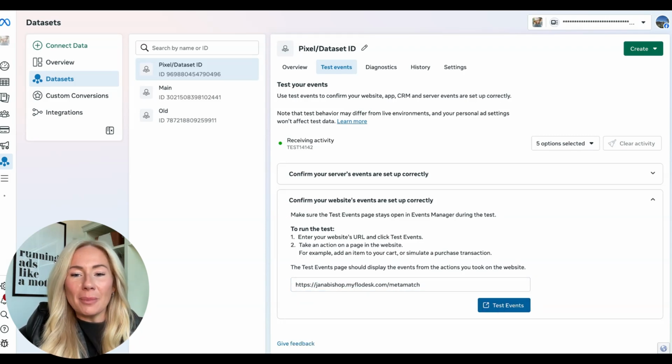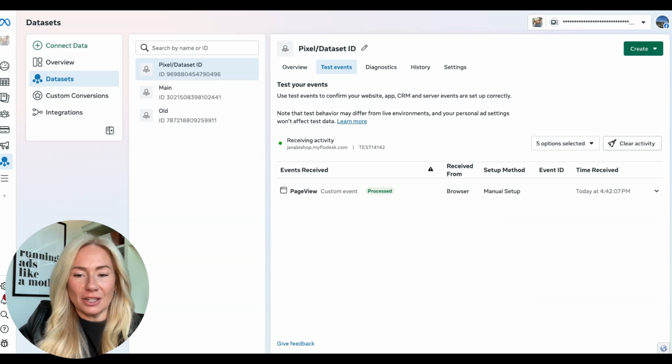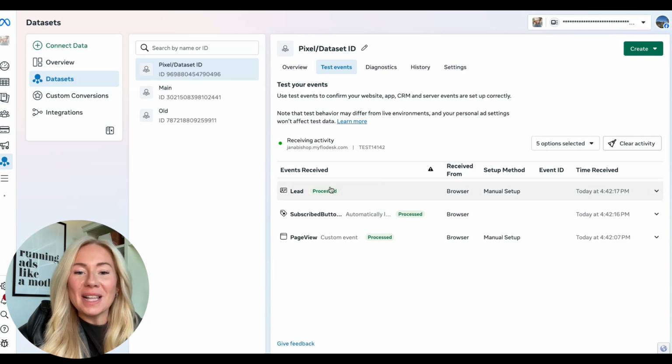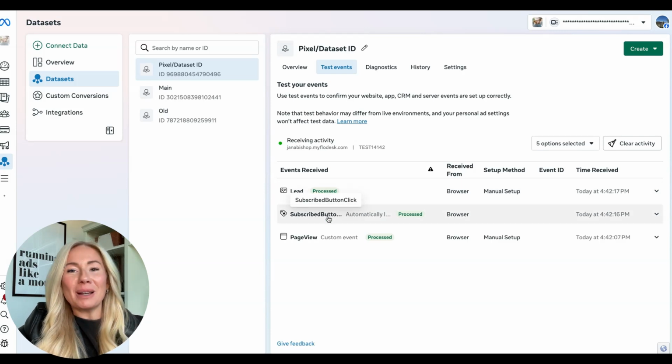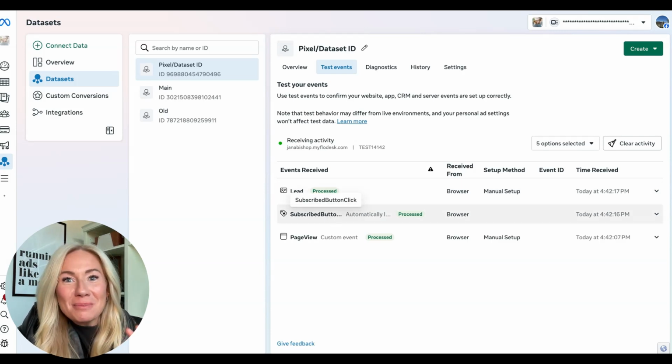Now, this is opening up in a different screen for me, so you can't actually see it on the video, but I'm entering in my name, my email address, and I'm going to click the button to submit the form. Now, check this out. Lead and subscribe button, both processed. I mean, that was immediate, you guys.